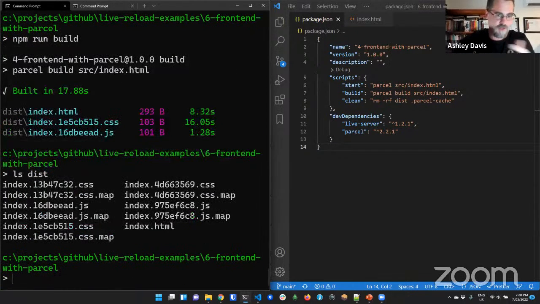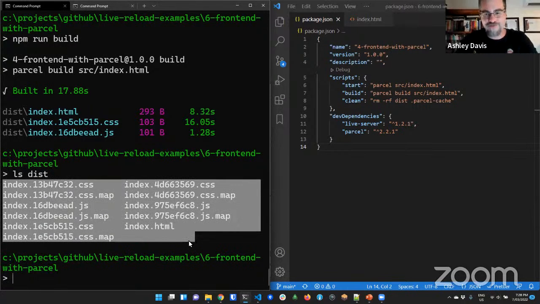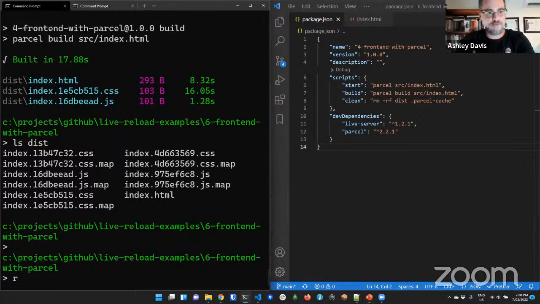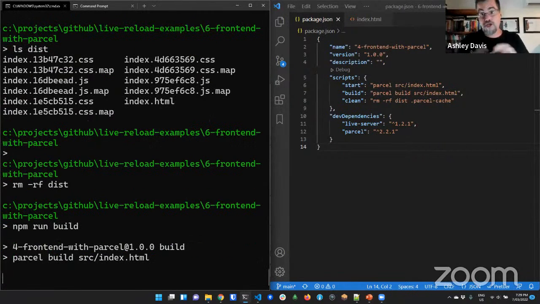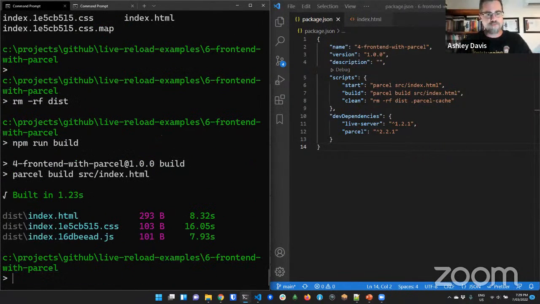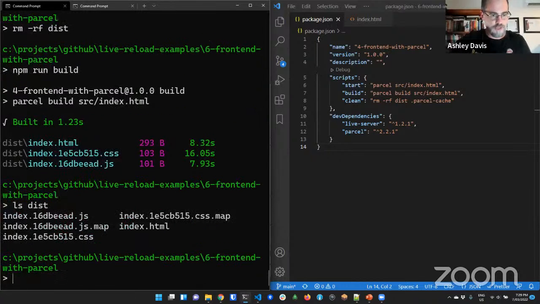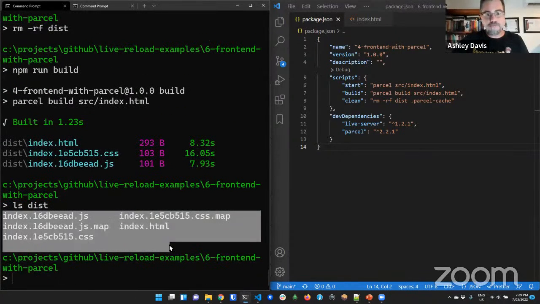So if we look under the dist directory, there's probably all sorts of cruft here. There's too much cruft there really because I've built this multiple times. But let me just delete that. I'll build it again, just so you can see what the output looks like when it's built for production. So you only get a handful of files there.